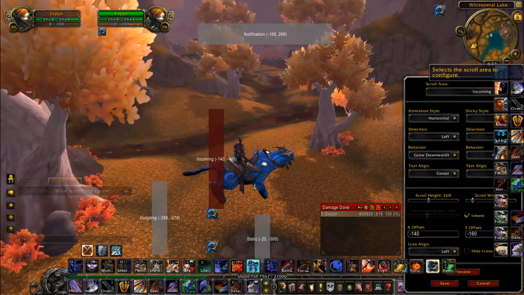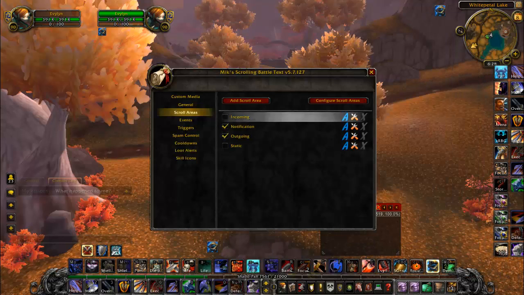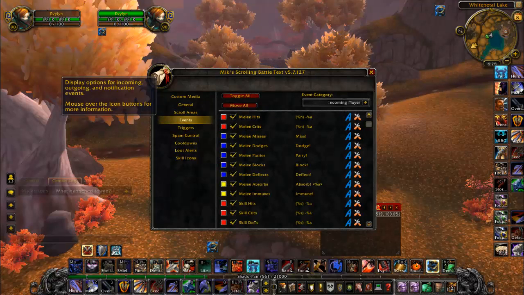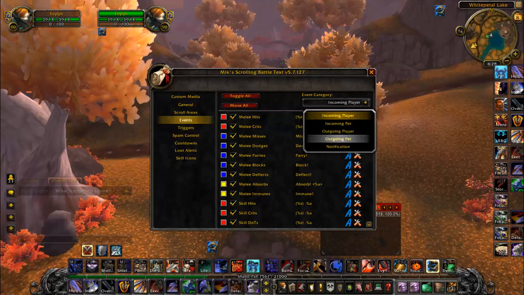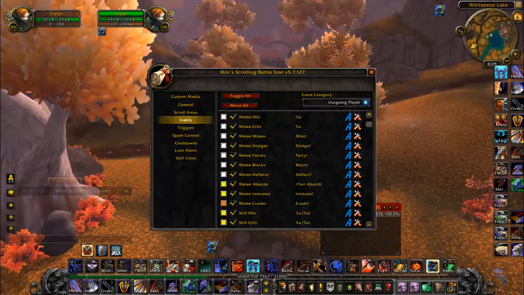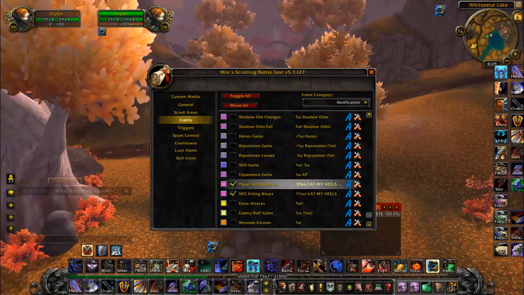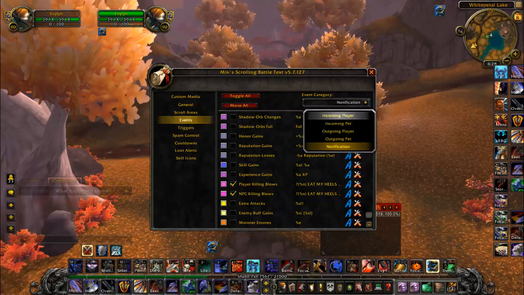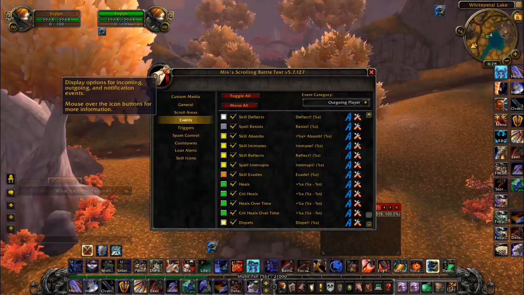And all you have to do after you've configured it is basically save it, and then make sure you have incoming and static unselected. Go to your events. It depends on what you want here really, but you don't need to worry about anything except the outgoing player and the notification. For notification, I only have the player killing blows and NPC killing blows selected. For outgoing player, I have all my crits and all my damage, everything selected.